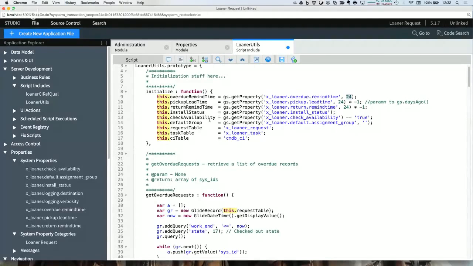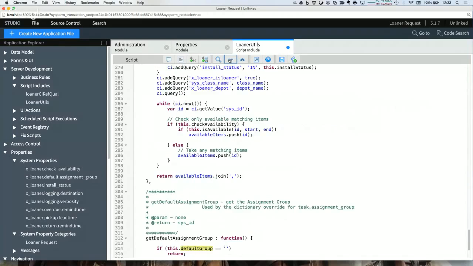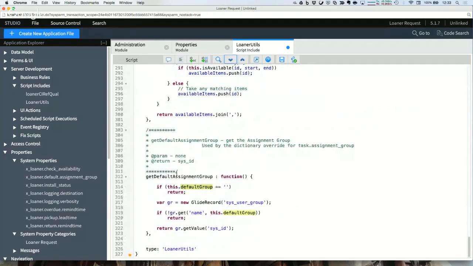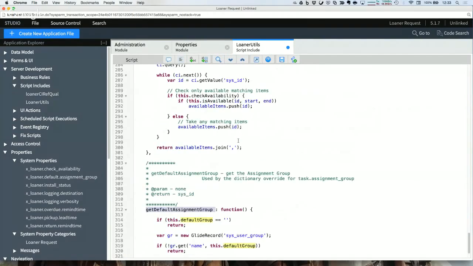And let me find the default group, because I'm going to show you where that set display value is. Default group. There it is once. It says if it's not set, then go get it. Oh, this gets the default assignment group. I'm doing it in a kind of a reverse. I don't know what you call that. That's a different way of doing it. Not what I said I would do.